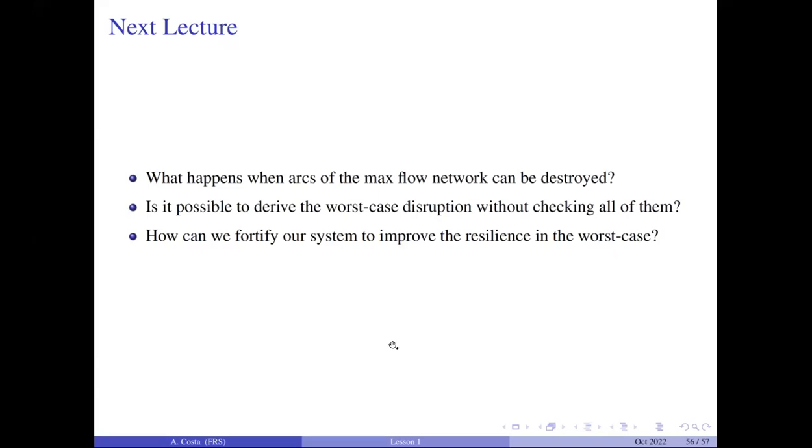For some people, resilience can be the area under the curve of the recovery function. In this case, we are looking at resilience in a different way. And the resilience, we will see this in the next lecture, but just for you to know, will be associated with the amount of resources that the enemy needs to destroy our network. Or if you want to look at it from the game theory point of view, the amount of resources that the enemy needs to win the game.